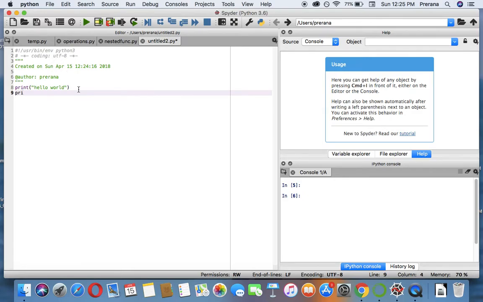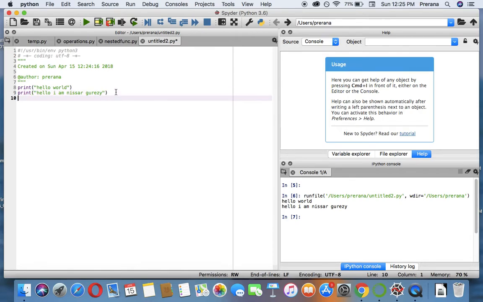If I want to print something else, I'll say print hello, I am Nisar Gurezi. Let me execute this. You can see hello, I am Nisar Gurezi printed over here. These are the simple print statements in Python. Print hello again. See, all three lines are printed.